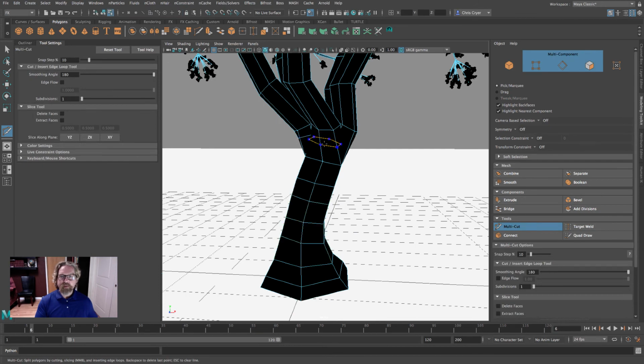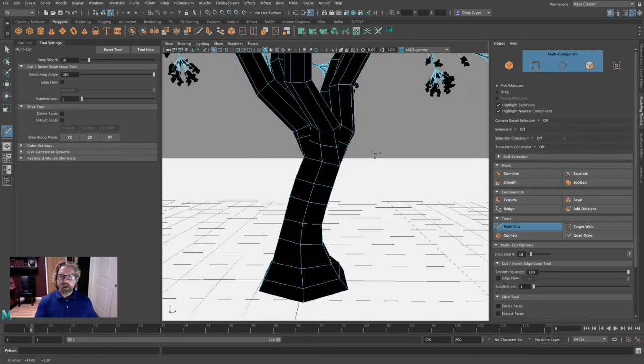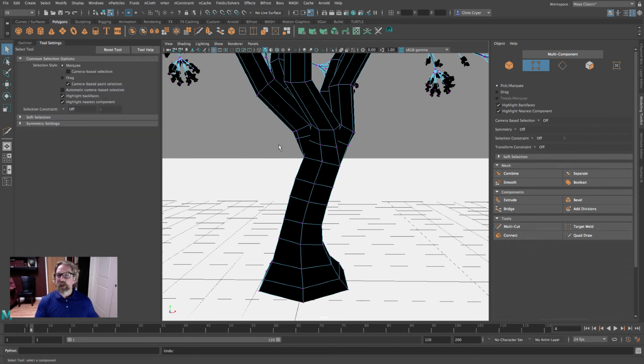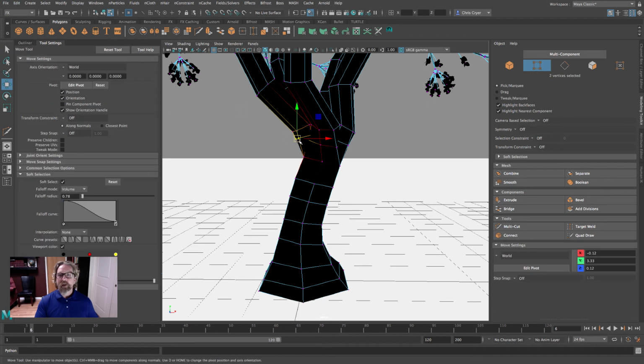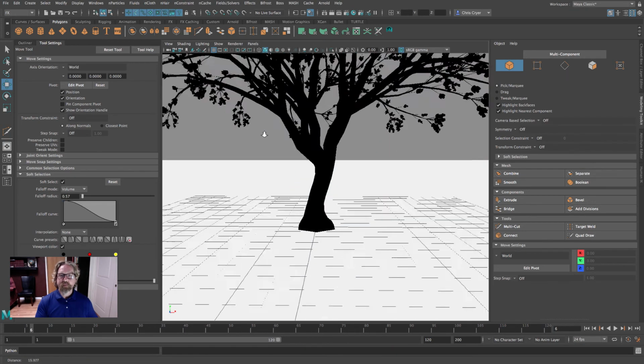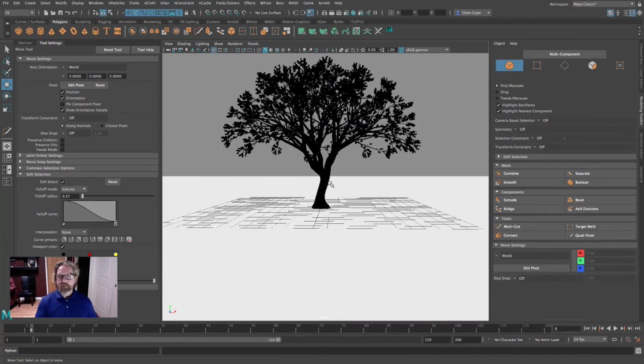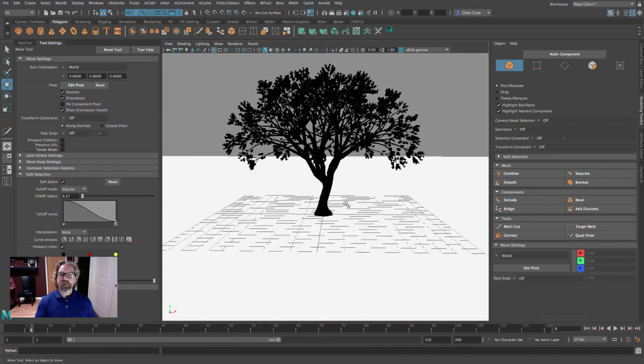Multi-cut, I'll put some multi-cuts in here. And we'll just kind of, I had my multi-cut still selected. Make sure to switch back to your select tool, and we'll make this a little smoother, a little less clunky. There we go. So from that view, that curvature there looks much nicer than the original conversion.